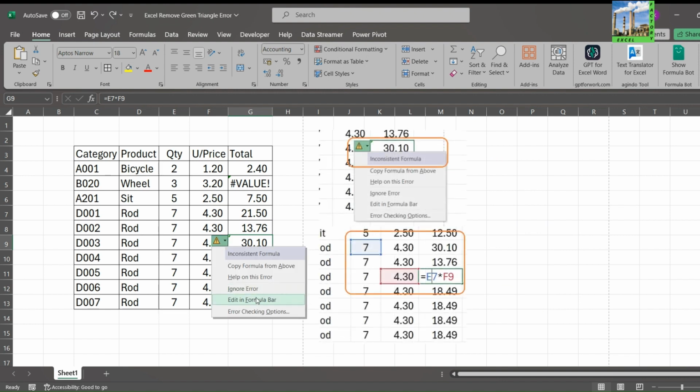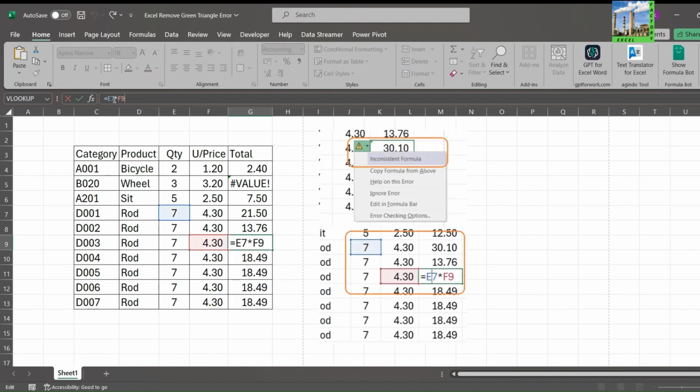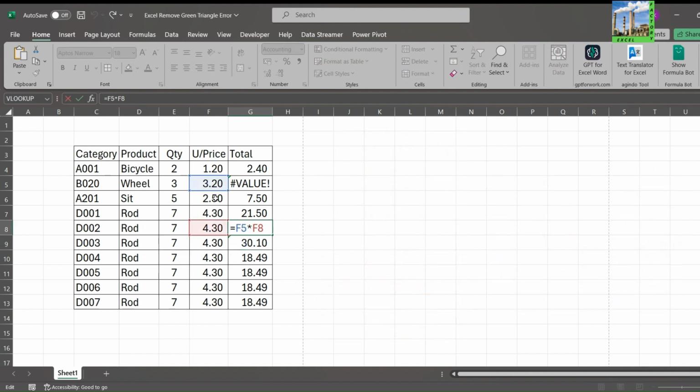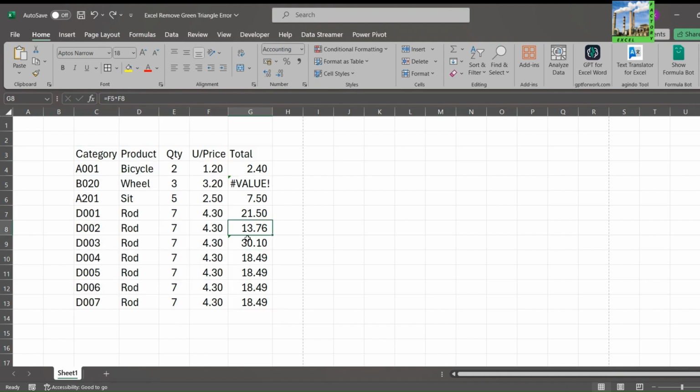Excel will spot the error type, which in this case is inconsistent formula. To solve this error, simply change the formula. The alternative way is to change the color of the error triangle, provided the formula is correct.